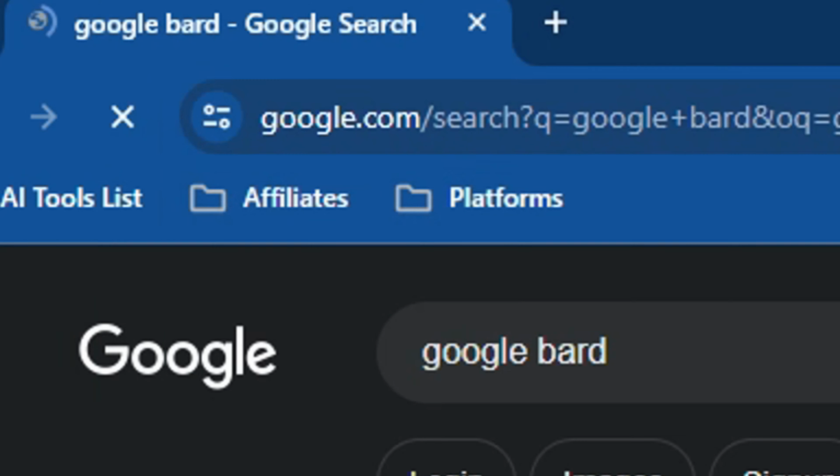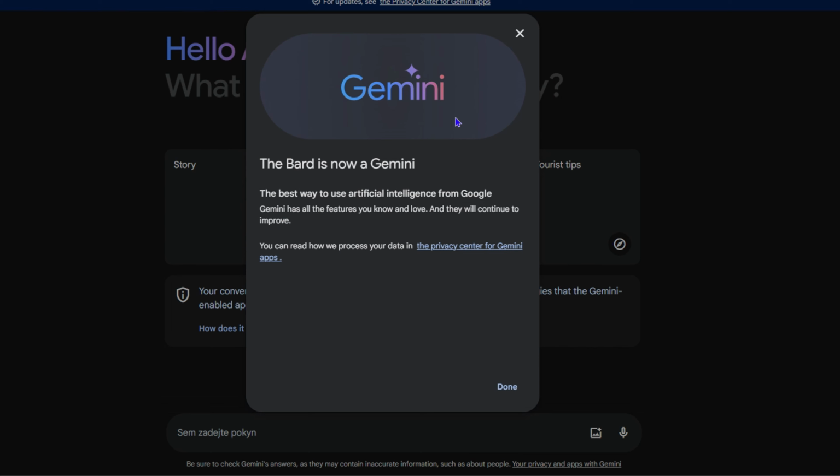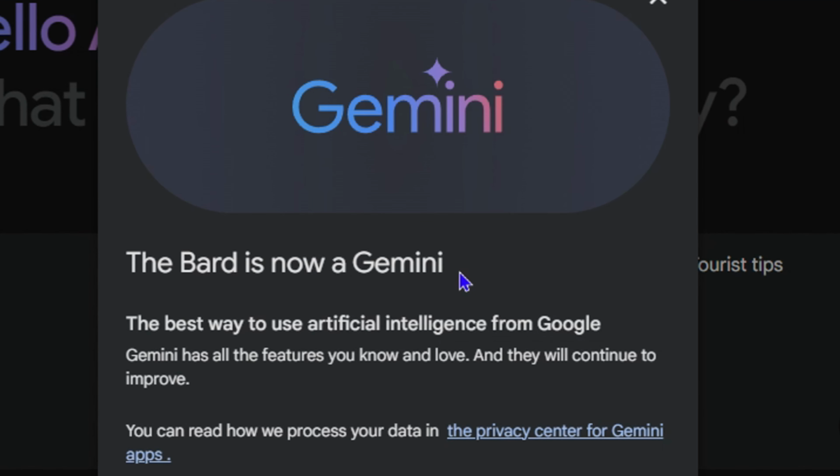If you type Google Bard within Google, you will find a bunch of search results, which will also show you that you can access Gemini. As you look here in the second result, you see that you have gemini.google.com. If you click on that, this will take you right into the interface. It is telling you right here that Bard is now Gemini. So you are being greeted with the information that it is now changed, the best way to use artificial intelligence from Google.